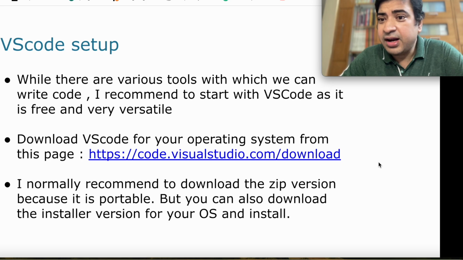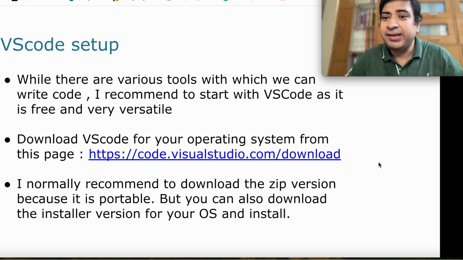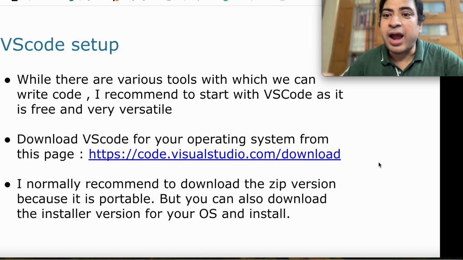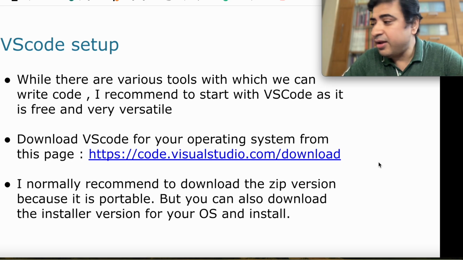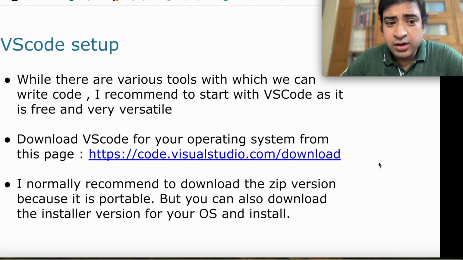So first, we need an IDE, which is an integrated development environment, basically an enhanced text editor where we can actually write our code. And while there are many IDEs out there, to start with, I strongly recommend VS Code, which is from Microsoft, because that is free and that is also very powerful and versatile.